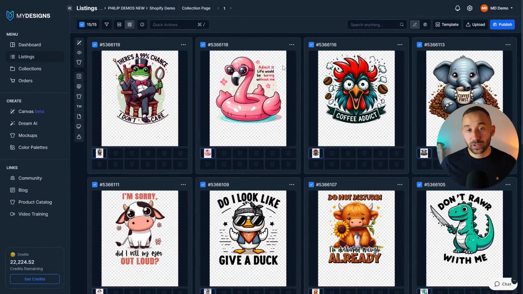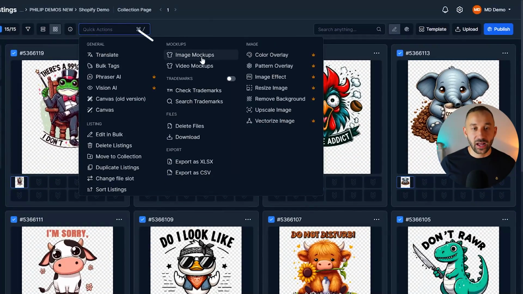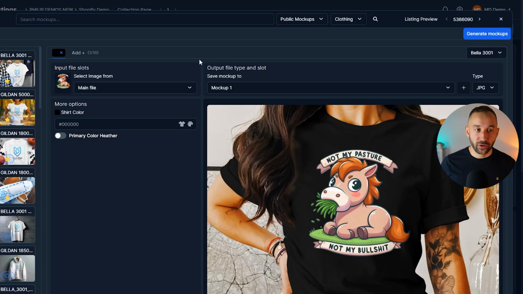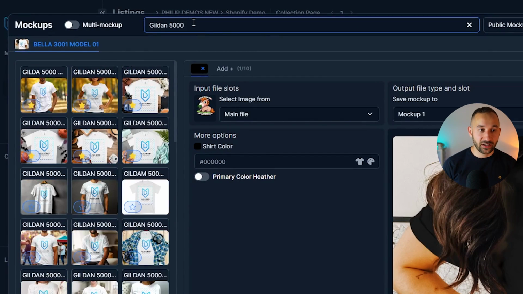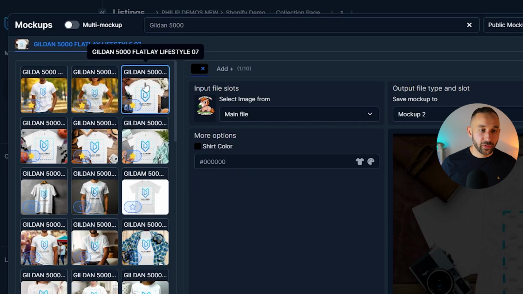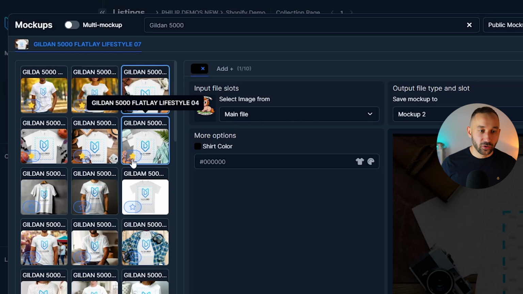Once that job's been completed, you should get a little notification pop-up in the top right corner, and then you can head over to the quick actions again and open up the image mockup generator. In here, we want to type in Gildan 5000 and hit enter. That will filter out all of the Gildan mockups, and then just choose a few that you like the look of. You can also hit the star symbol to save them for next time.